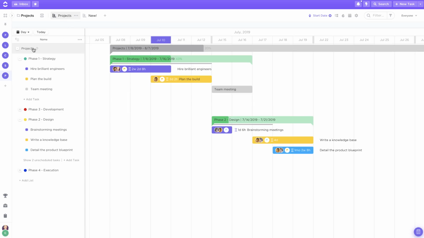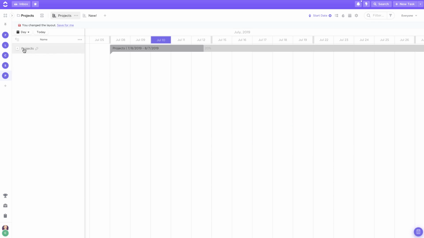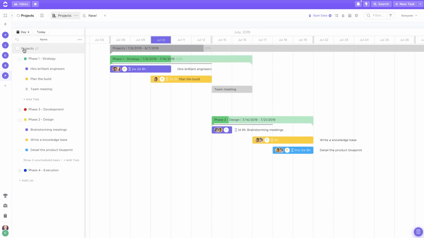I can see my folder and lists in my left sidebar, and I can click to hide or expand these items on my chart. Any scheduled tasks I have will automatically appear in my Gantt view. I can also choose to show scheduled subtasks by clicking here.